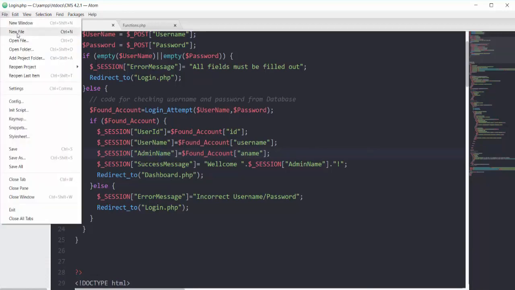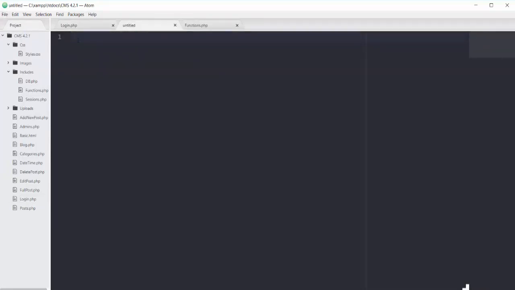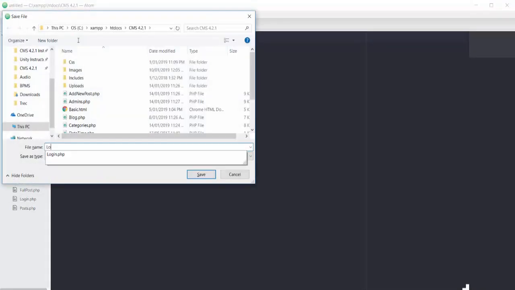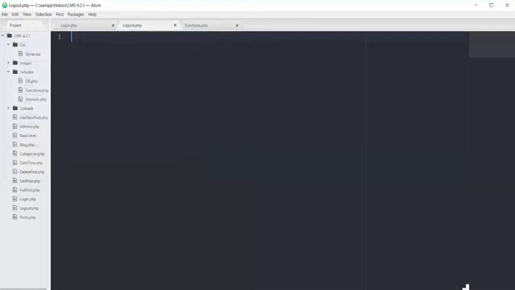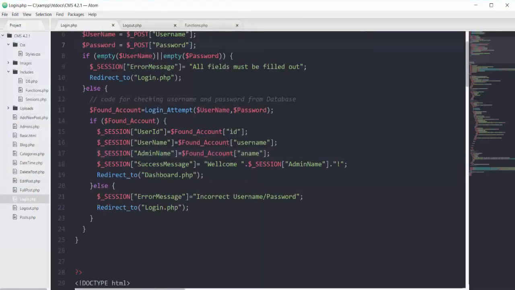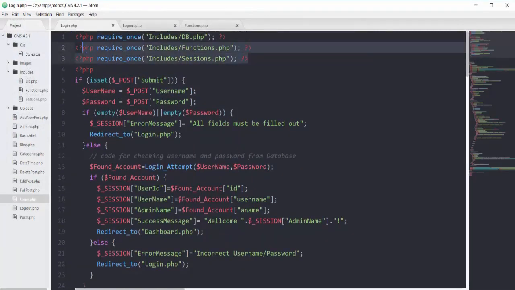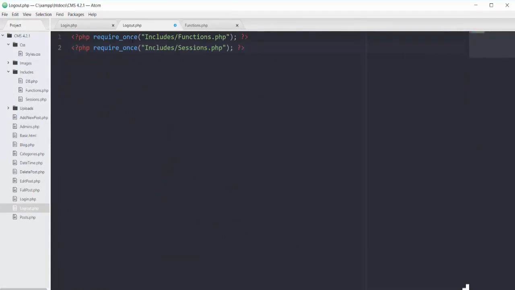So I will create another file with the name of logout.php. In this file, we need our basic function file and session file. So I will require those files in my logout.php page. And inside this file, we will take our sessions and destroy every single session.